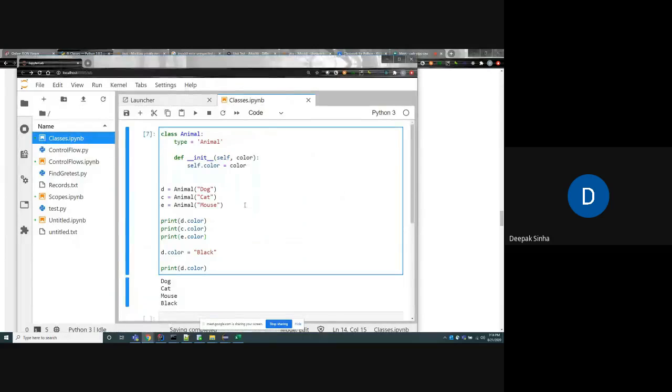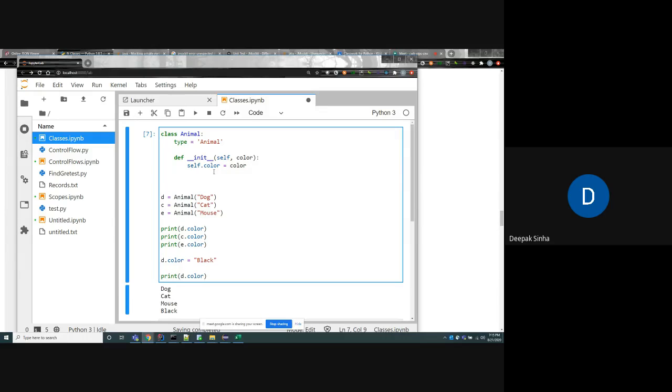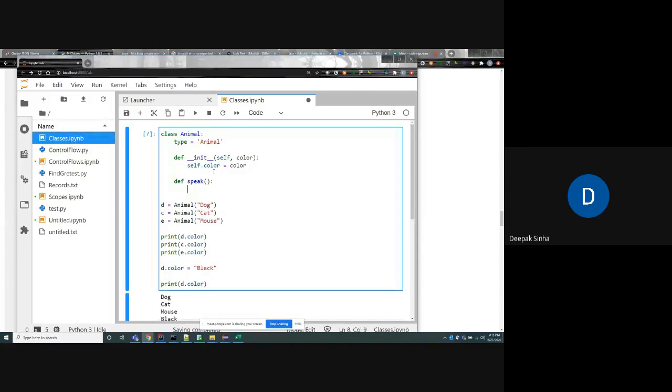Now coming back to function. This was also a function, but this function is a special function. It will be called automatically by Python. You don't have to call it, but you can have other functions also. Like I was saying, I will define my function, and what it will say, speak, and then print.